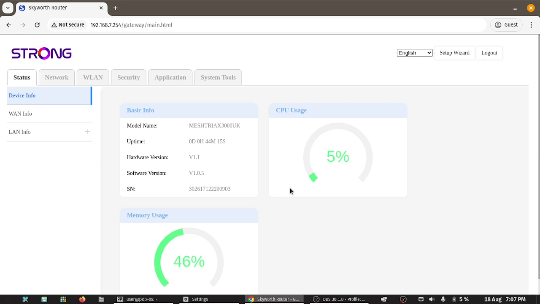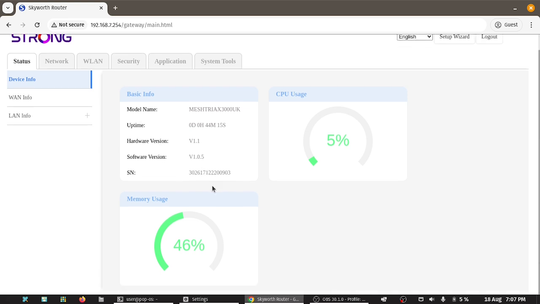The front page gives you CPU usage, the model name, the uptime, and its serial number and software version. Memory usage, so if you've got lots of stuff going through its NAT, then that would use up more memory.